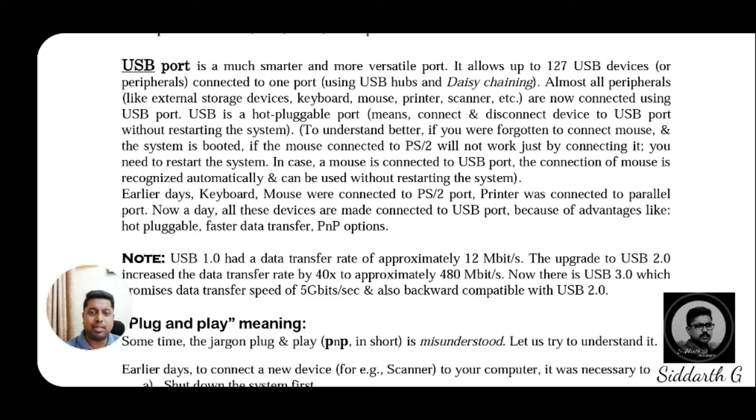One more interesting point about the USB port: nowadays we have a chance to boot your computer and install the operating system with the help of the USB port, through pen drives or an external hard disk. When you change the preferences in the BIOS, we can load the OS with the help of the USB port also. That's why the USB port is very important and very commonly used.